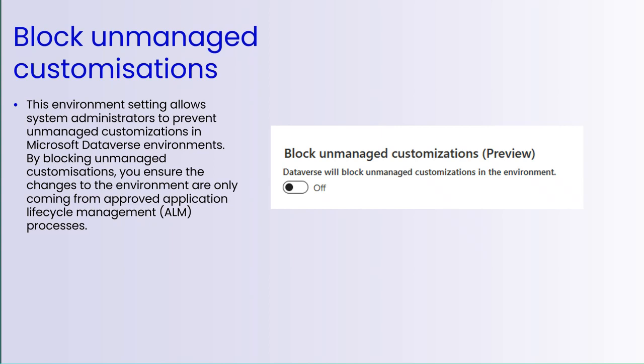From my perspective, it's a really useful feature for administrators and companies that are looking to implement the correct ALM process. Being able to restrict admins from creating an unmanaged, or unapproved, change in an environment helps make sure that when we're running a dev, UAT, production environment strategy, no changes that haven't been developed first are put into UAT or a production environment.